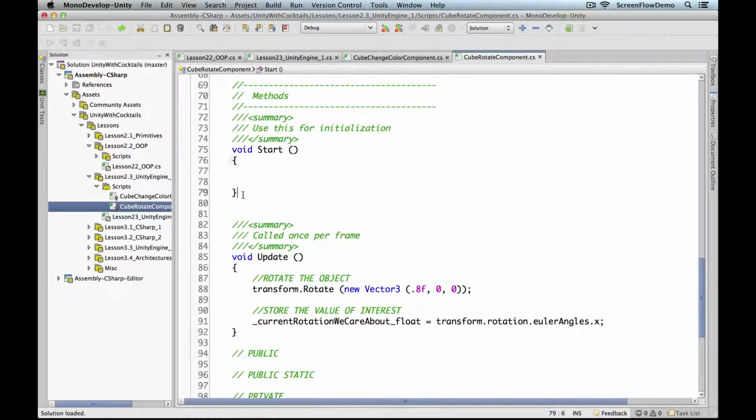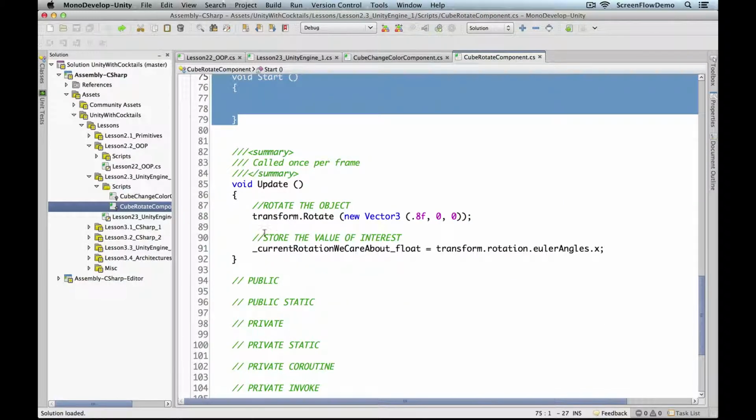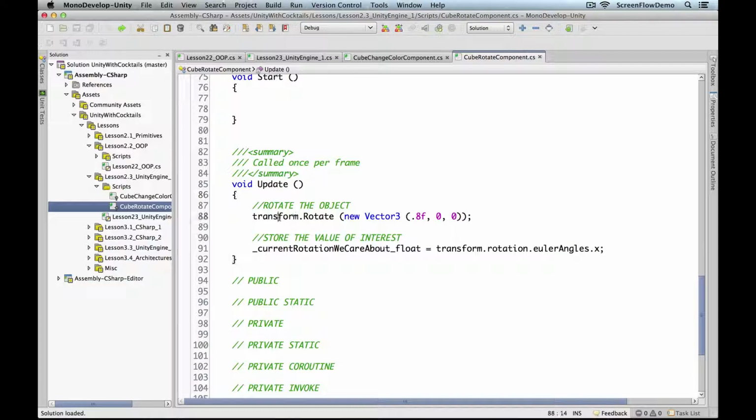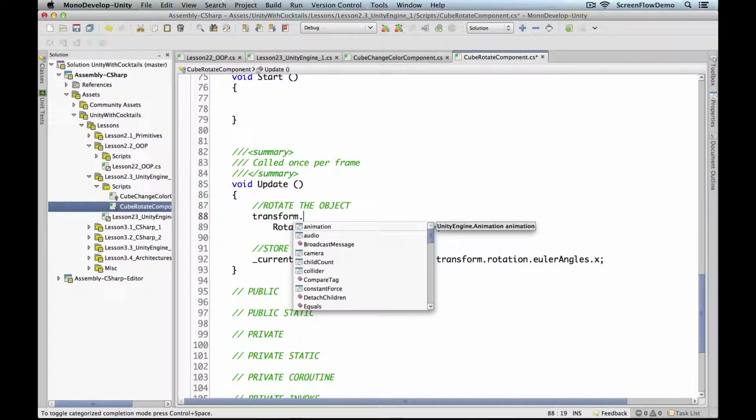Then down in the Start, where we know code executes one time, we're going to do absolutely nothing. And then in the Update, which happens every single frame, I'm going to access one of the built-in properties of transform, which is a shortcut to the transform component. And I'm going to call a method on that, Rotate. Now, how did we know that we could call Rotate? Because if we go to the transform and we add the period there, it's going to show us all of the different properties and methods that we can access. Okay, there's lots of them, but one of them is to be able to do rotation.